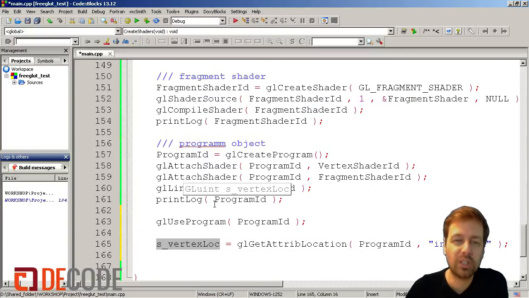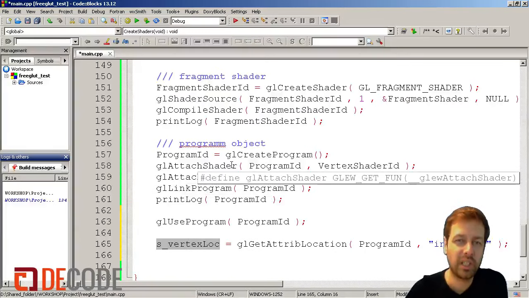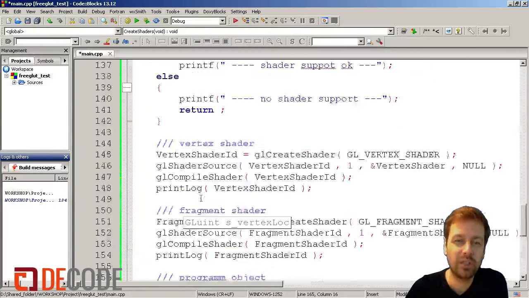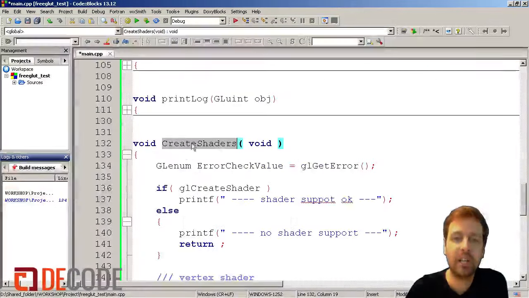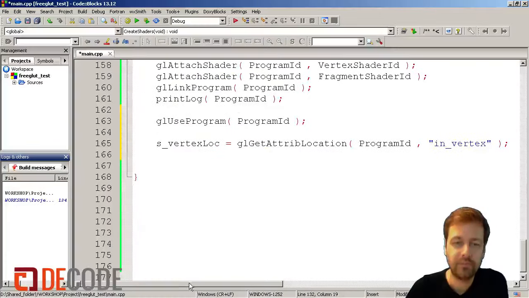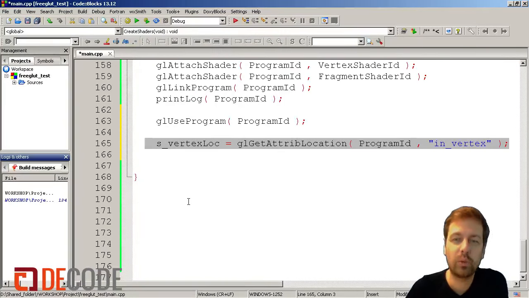So this all was just our setup, making sure our shaders are compiled, our program is running, and we know where to send data to. That's all we needed to do in the create shader function so far. So just make sure once more that you've got this line here as well, because this is what we need to do the next step to send the data there.